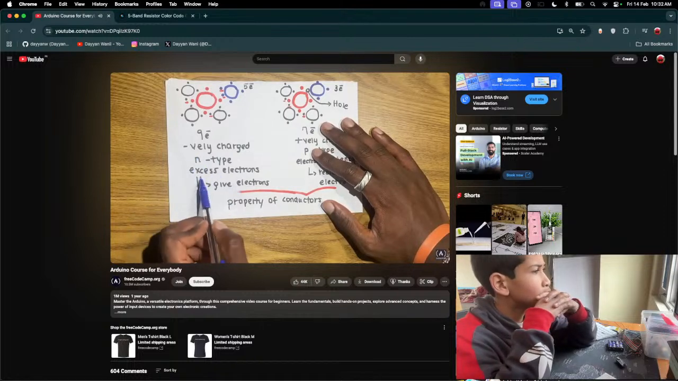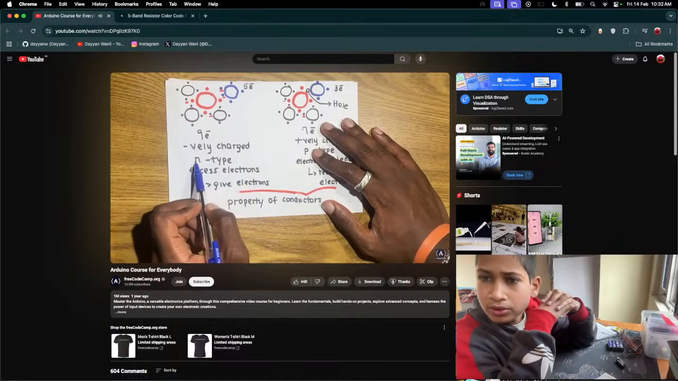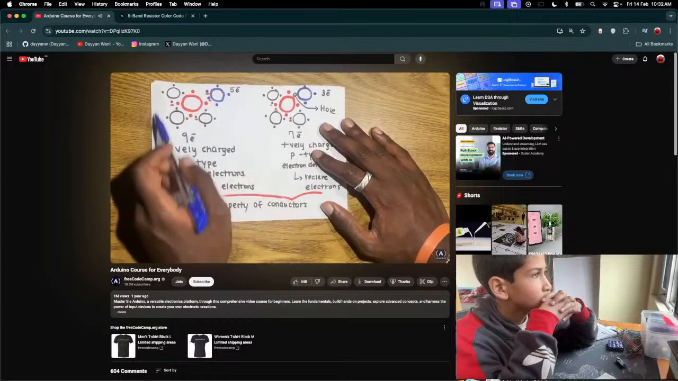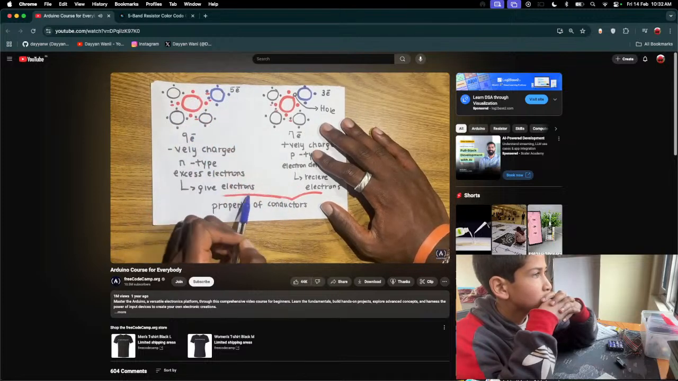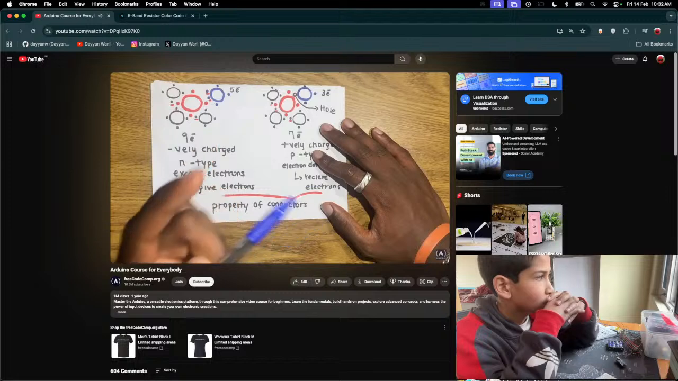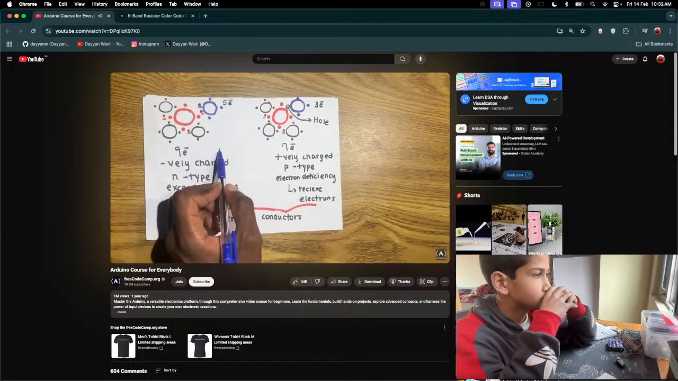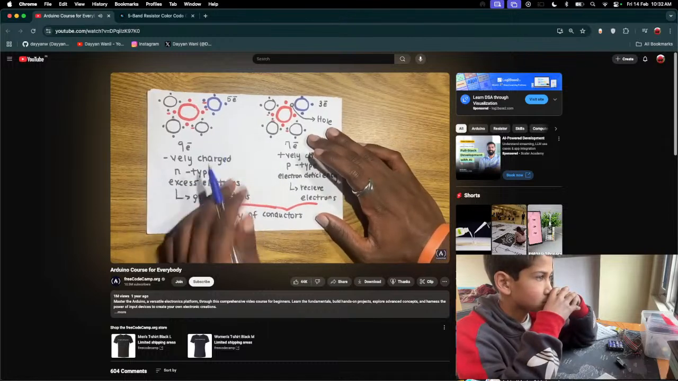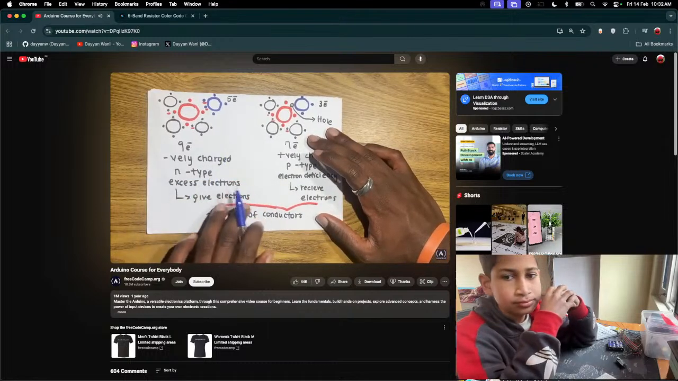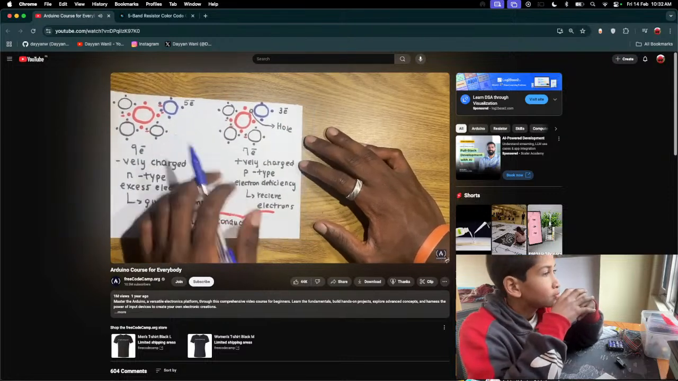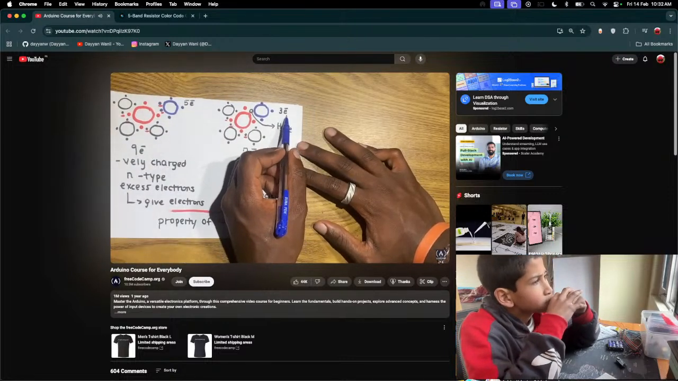In this case, it is negatively charged because it has an excess amount of electrons, and it wants to give those electrons. That's why it's called N-type, N standing for negative. Here, we're going to conduct electricity because we have free electrons. We have that 1 electron that wants to move freely. We want to go back to 8 electrons and be stable, so we want to give electrons. This shows the property of a conductor.